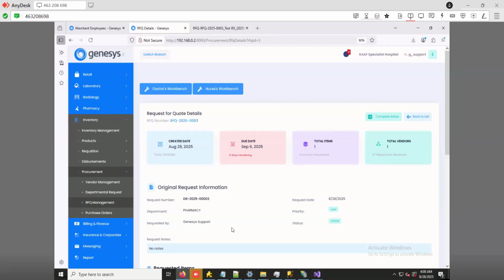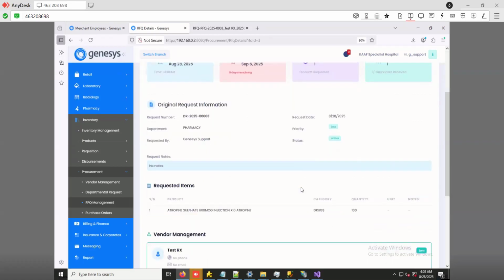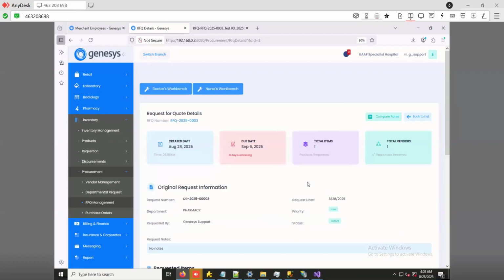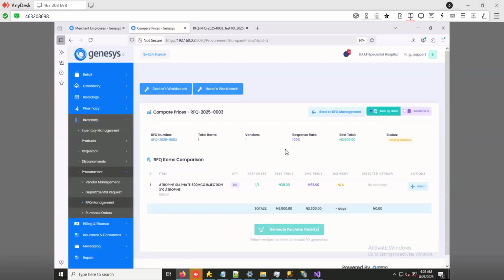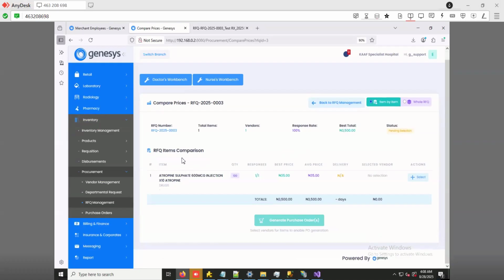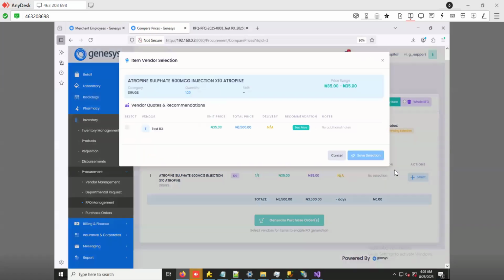Now, remember I said the system has the ability for us to compare the rates of each of the vendors. So we've received responses from the vendors. We can now click on compare rates. This helps us to see that this particular vendor, this is their price and their quotation. But how can we then generate the purchase order? We can simply select the vendor that we are going with. For example, if there are more than one vendors, we get to see more than one vendors here and their prices, and then we select the one that we want to go with and say save selection.